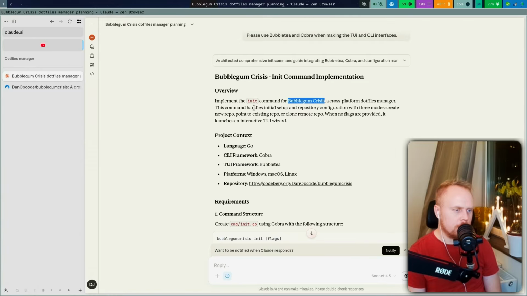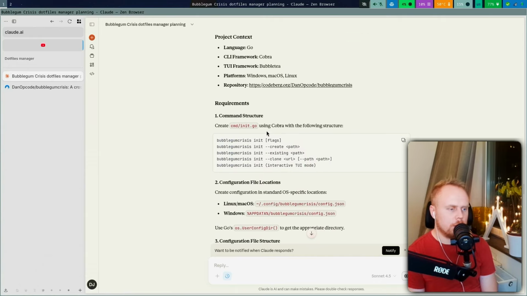This command handles initial setup and repository configuration with 3 modes: create new repo, point to existing repo, or clone remote repo. When no flags are provided, it launches an interactive TUI wizard. Project context. So we're using language Go, CLI framework Cobra, TUI framework Bubble Tea, platforms Windows, Mac, Linux, and where the repository is. And here the command structure, create command /init.go using Cobra with the following structure.